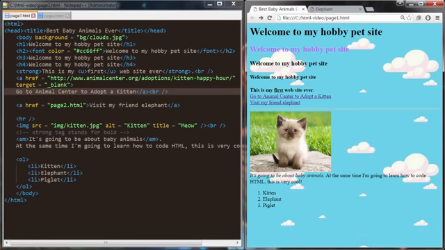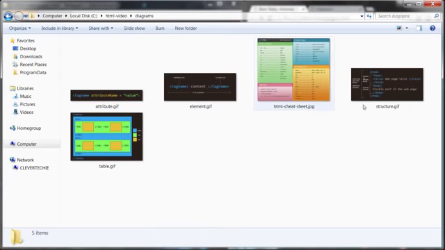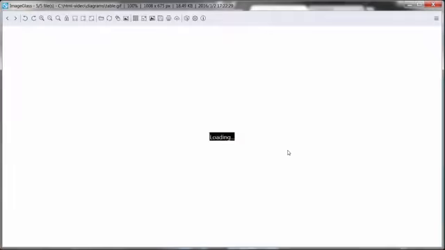Okay, those are the links. And finally, I want to show you guys how to create tables. Now, this is what a typical table looks like.